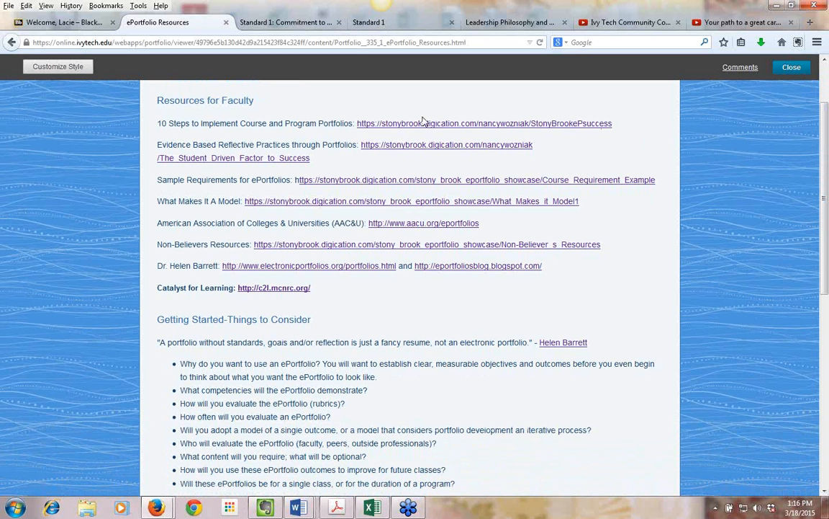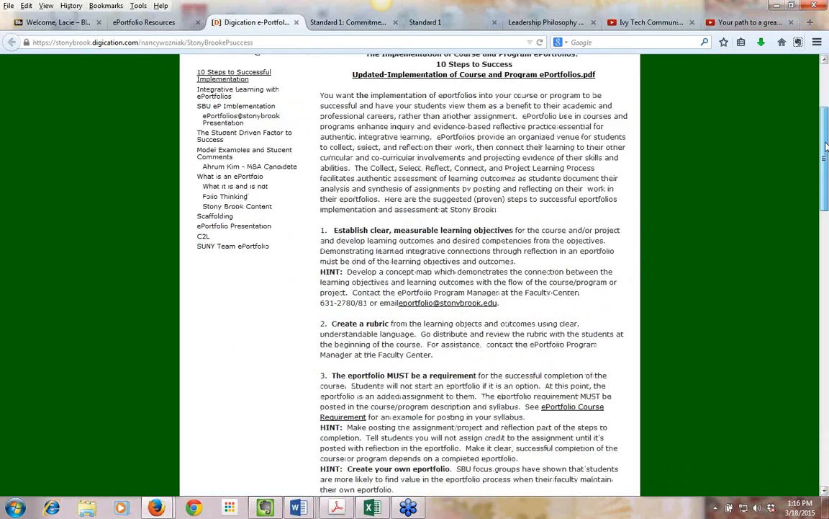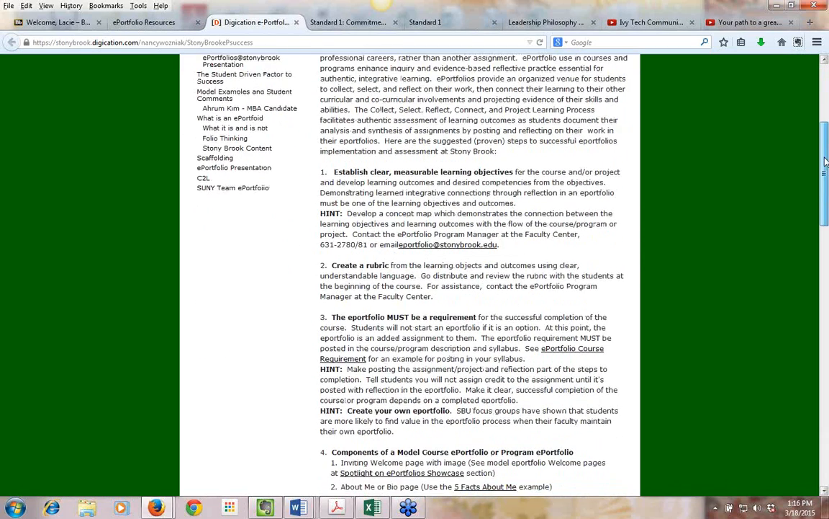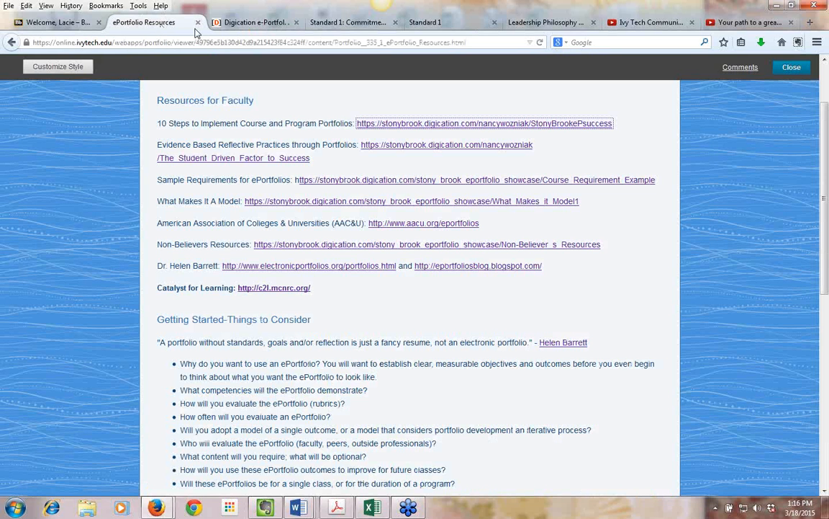And several of these links, as you can see, go out to the Stony Brook Digication Project. They did a lot of work in pulling those things together, and I'm not going to go through all of these links. I just wanted you to see what's out there. They talk about what you need to think about before pulling together a portfolio, having clear, measurable objectives, creating rubrics. It must be a requirement. It shouldn't be something that's optional if you want students to really do them. So that was their experience.